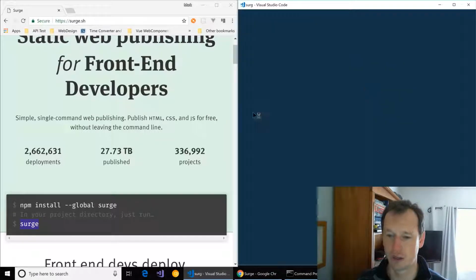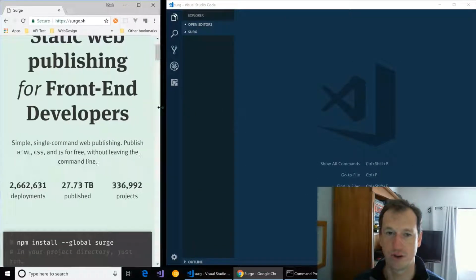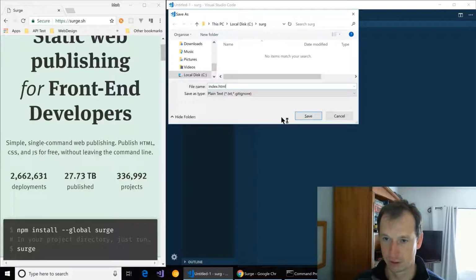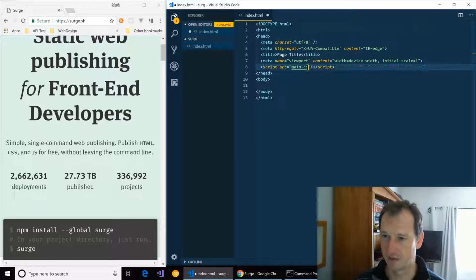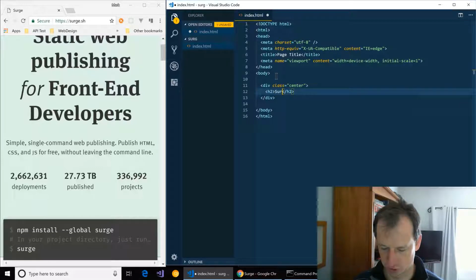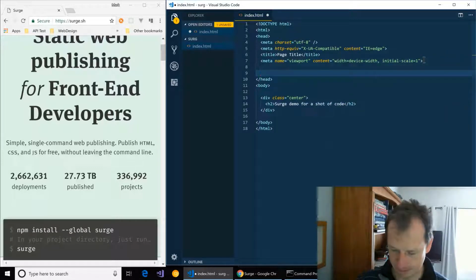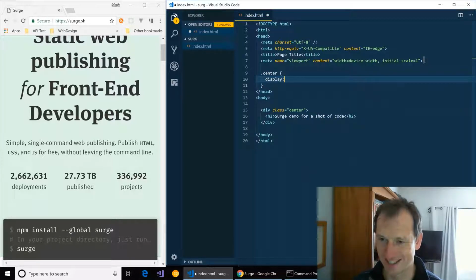If I open up Visual Studio Code here, we're just going to create in this one a very simple static website. So just a page. If I put some boilerplate code in here, and we won't have a style sheet or anything there, and we'll have just a div with a header for Surge demo for a shot of code. Okay, I'll just do a quick little bit of styling on it. So we'll just try and center it first.